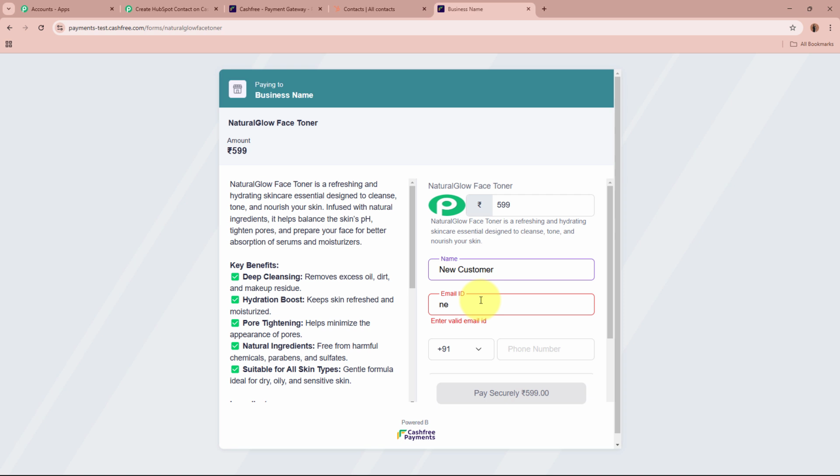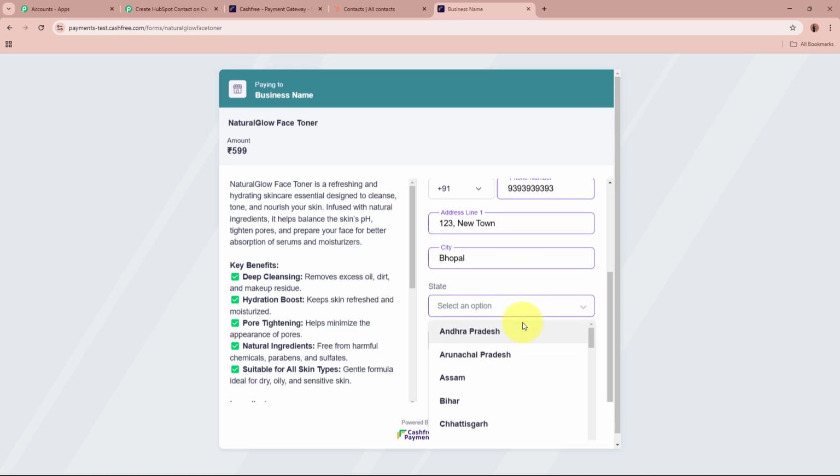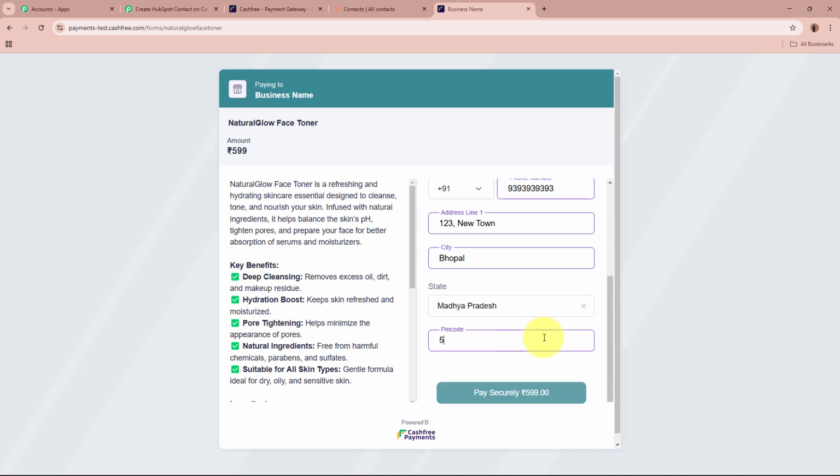For the email over here, I'm going to write new customer44@pabblytudes.com. For the phone number over here, I'm going to enter a dummy mobile number right here. For the address line over here, I'm going to write 123 Newtown. For the city over here, I'm going to write Bhopal. For the state over here, I'm going to select Madhya Pradesh. And for the pin code over here, I'm going to enter a dummy pin code right over here.